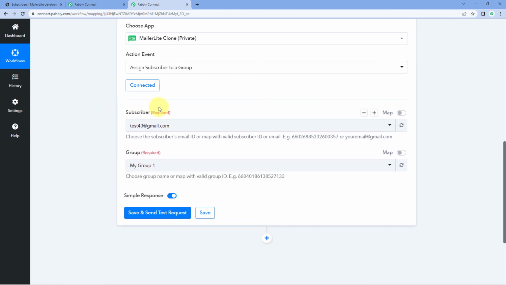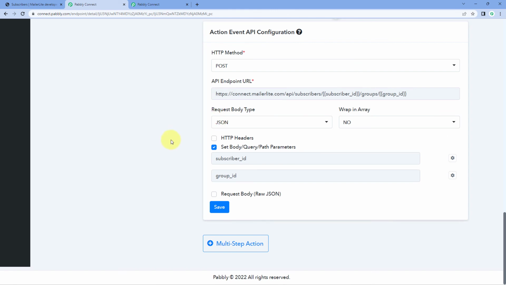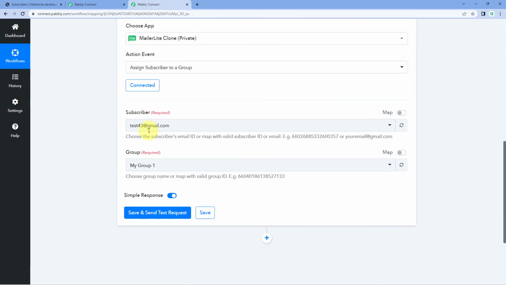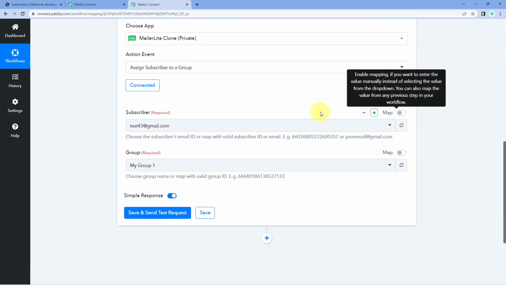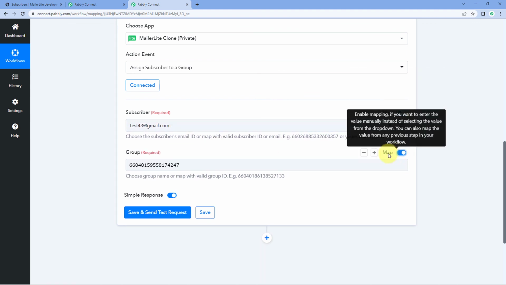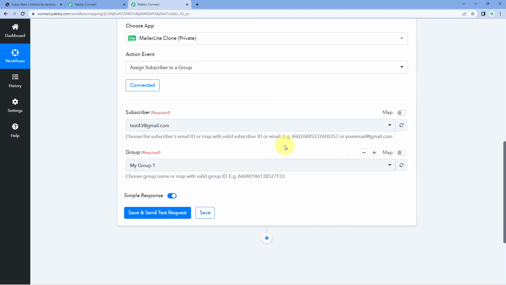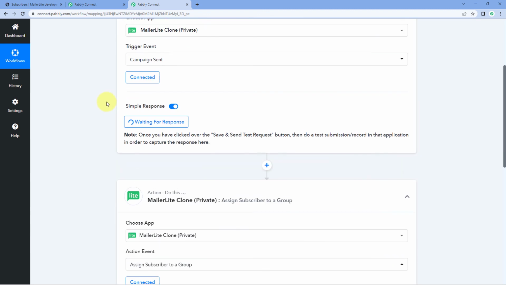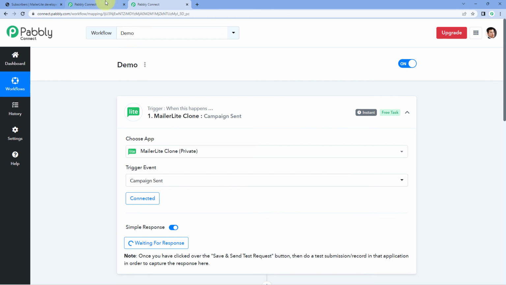So to get the list of subscribers and groups, we have created inbuilt actions in backend in Pabbly Connect while developing this app, integrating this app, and we can see that details. Also, we have added these fields as dynamic fields. So if the user wants, they can actually map the data as well according to their choice by switching this mapping button on. So guys, in this way, you can actually integrate your own application inside Pabbly Connect.